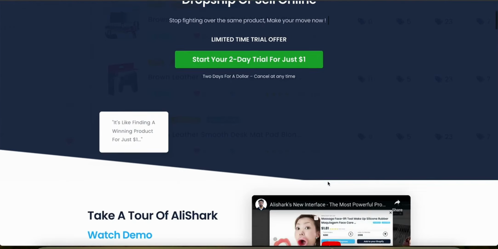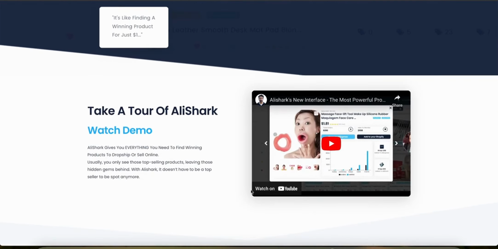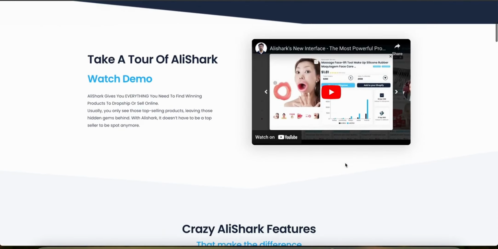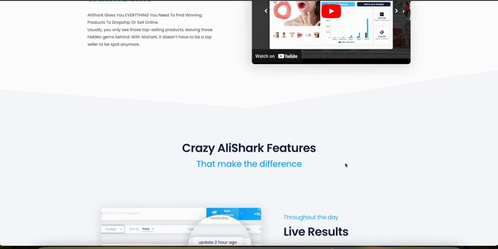AliShark excels in product discovery by offering real-time data on thousands of products from AliExpress. Users can filter products based on numerous criteria such as sales volume, growth rates, and the number of orders. This enables dropshippers to quickly identify products that are gaining traction and likely to be profitable.